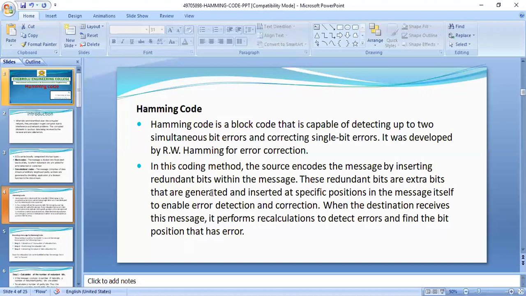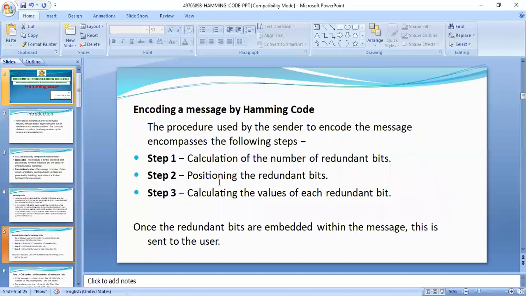So in the first module, we generated the Hamming code. After that, the receiver receives this Hamming code. What does the receiver do after receiving it? The receiver performs the recalculation to detect the errors and find which position the error has occurred in. So this is about Hamming code.